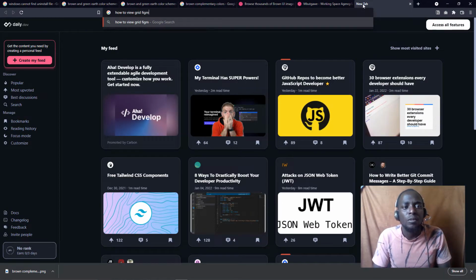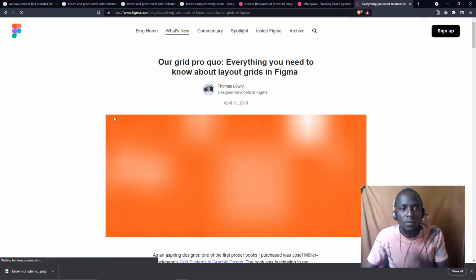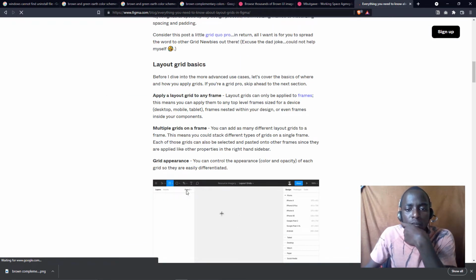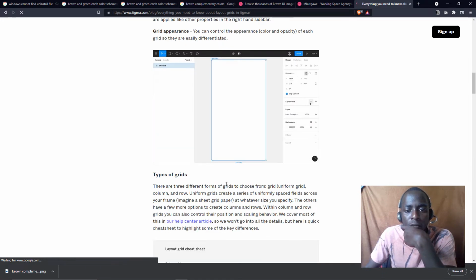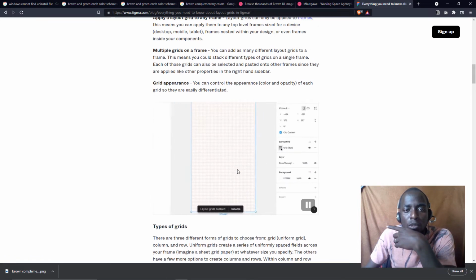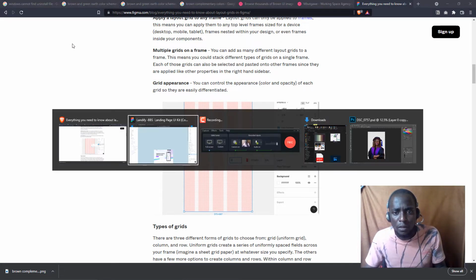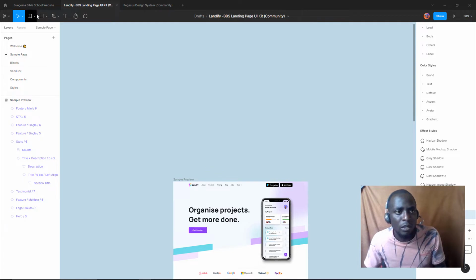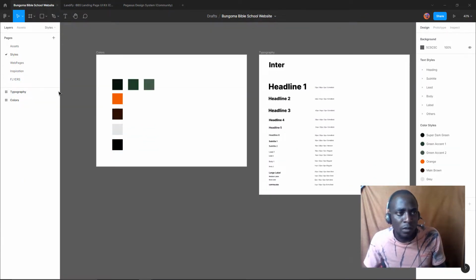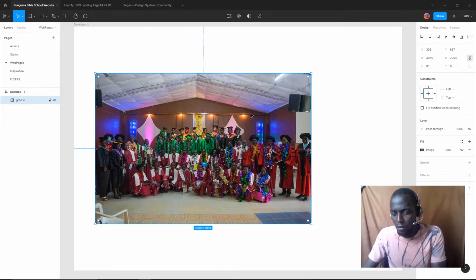View grid in Figma. Choose the zoom percentage in the top right. Bro, how do you activate that? That's what I'm trying to. Okay, layout grid. Let's see. It's just somehow right there on the thing. Right, so this was web pages. Let me delete this. Delete.